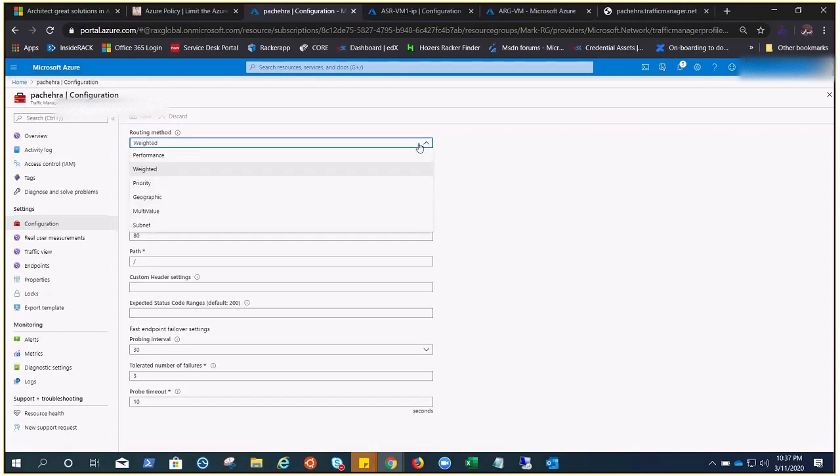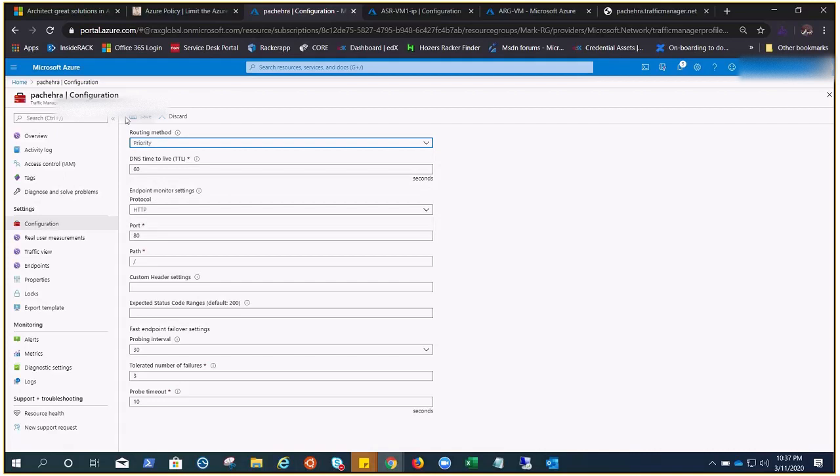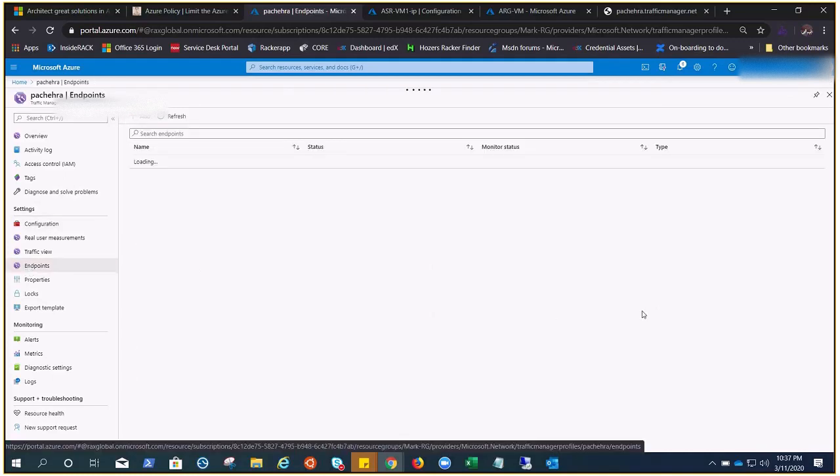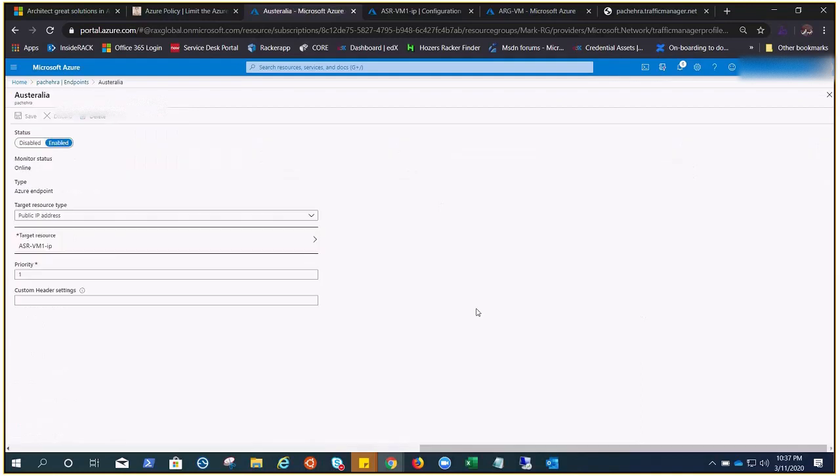So let's change to priority. I'll do these three, and these three is for you guys to explore and do your lab. That is absolutely necessary to learn, okay? So let's give the time to save. It has been saved now.